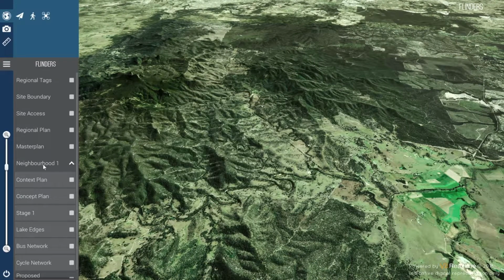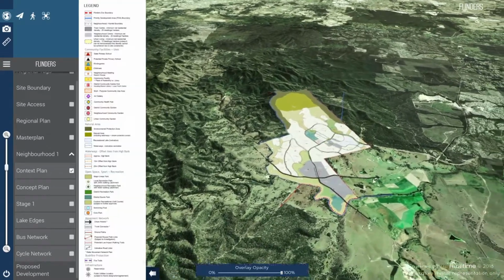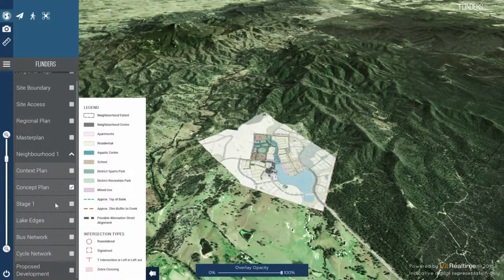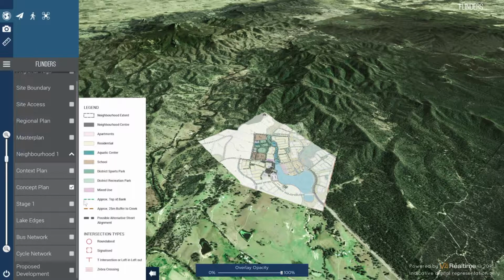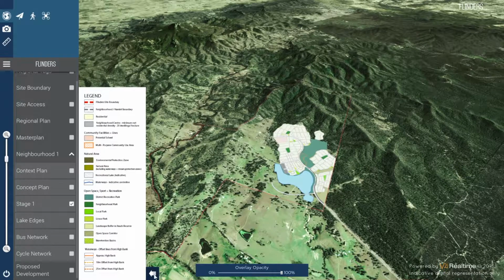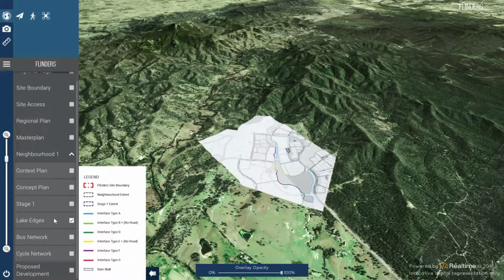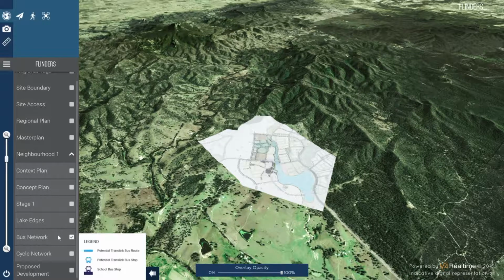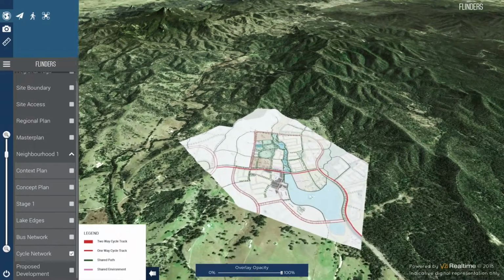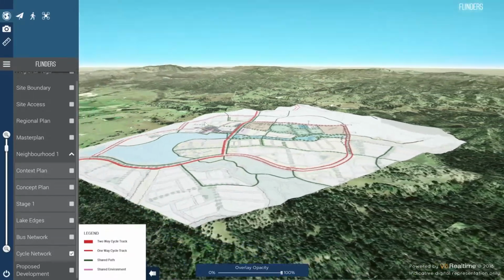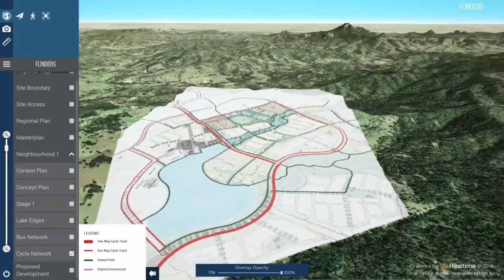And then under neighborhood 1, if we go closer to this area, we've got the context plan, concept plan, and so forth with the legend displayed on the left. You can always get rid of the legend by clicking this little arrow in the bottom. And you click it again to expand it. Lake edges, bus network, and cycle network. In this case, you can obviously use your mouse to swivel around, get any sort of angle.